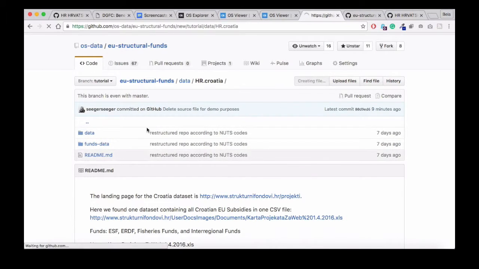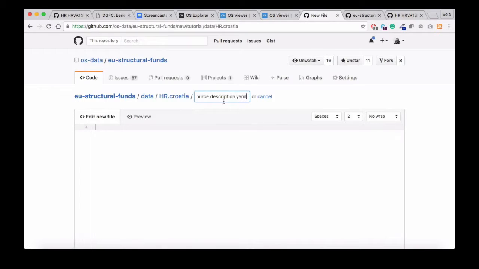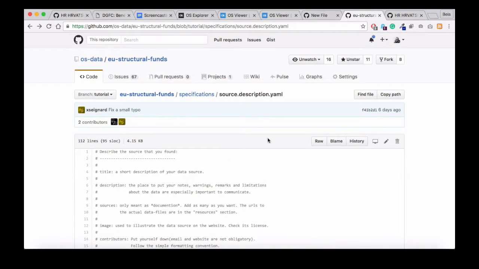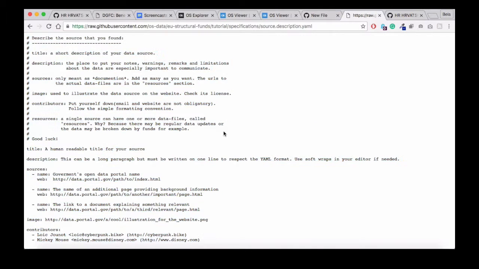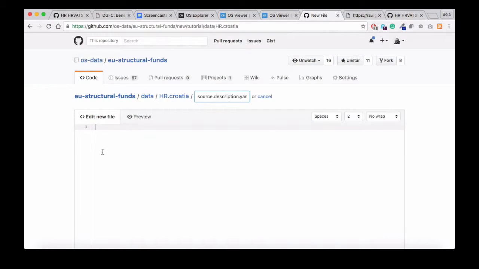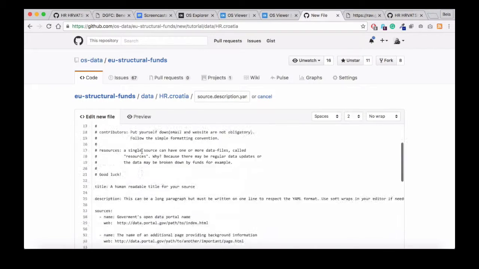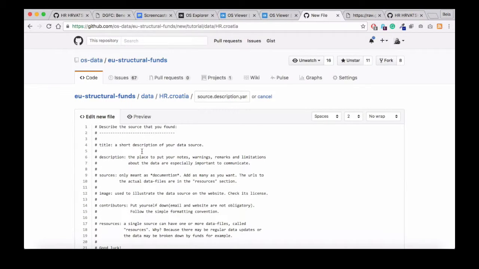So what we're going to do is we're going to go back to this local folder here, and we're going to create a new file. We're going to call this file source.description.yaml, and as you might have guessed, we're going to take all the text that is featured in here, go and paste it into the new file. And at this point, you can actually start the sourcing work.